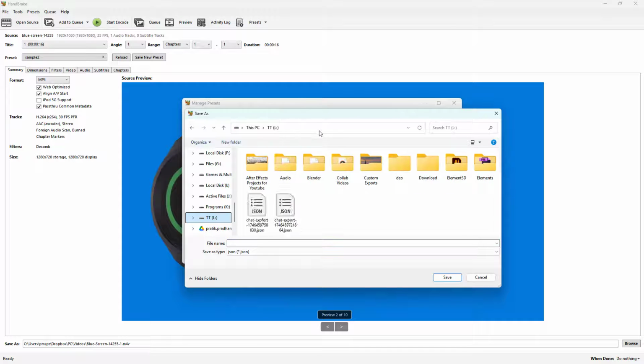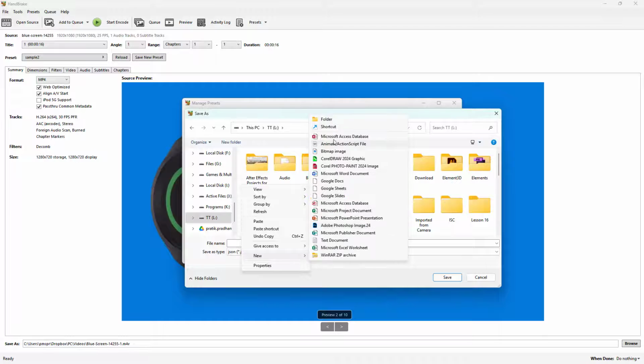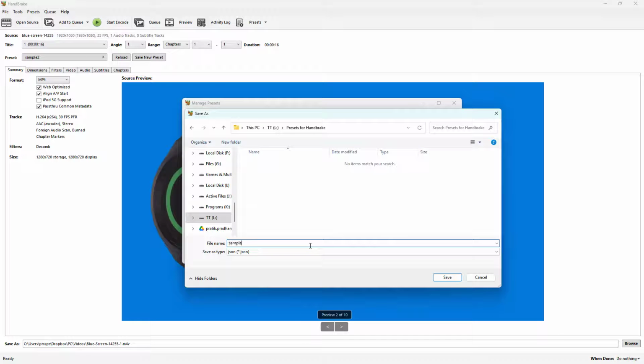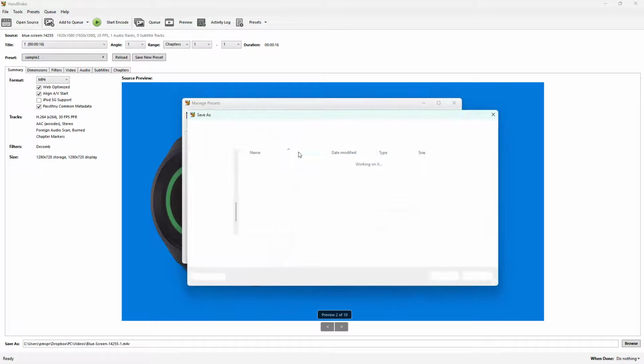So let's go onto my TuTube drive right here, and you can see that it is in JSON format. Let's say presets for HandBrake, just like this, and then I can save it as sample right here. And if you want to export out all of the presets, then you can simply go over here onto options and then export all user presets right here.